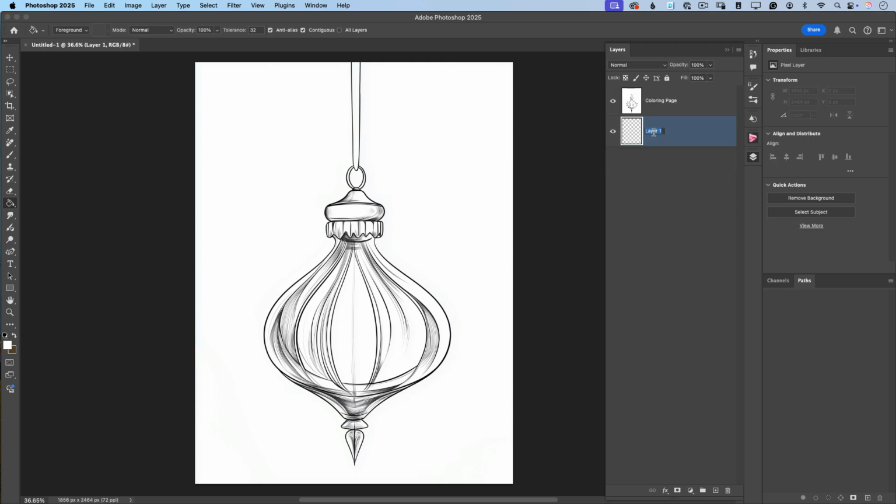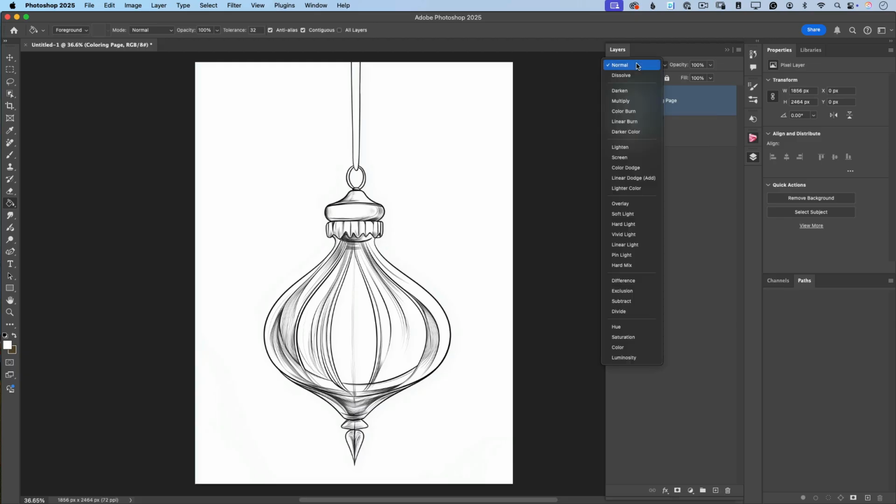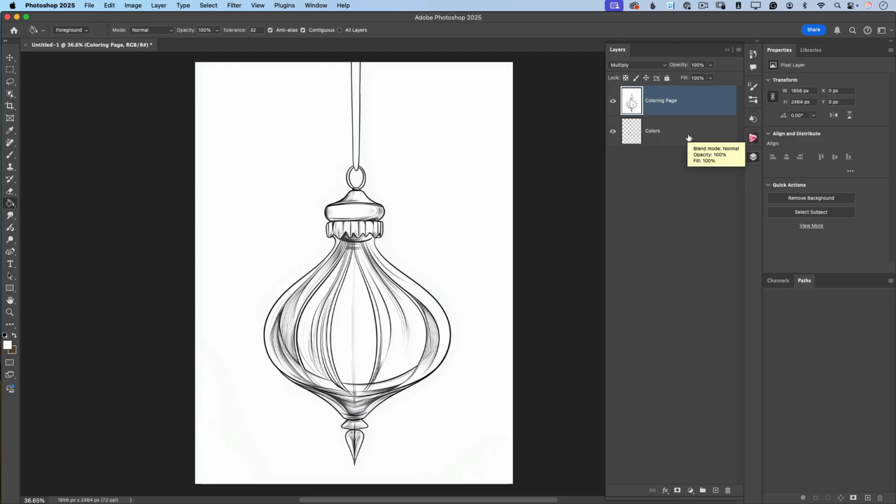And of course, I will rename this layer to the colors, just like that. Now, what I will do, I will select my coloring page layer one more time and I will switch blend mode to multiply. And after that, I will select my colors layer again.